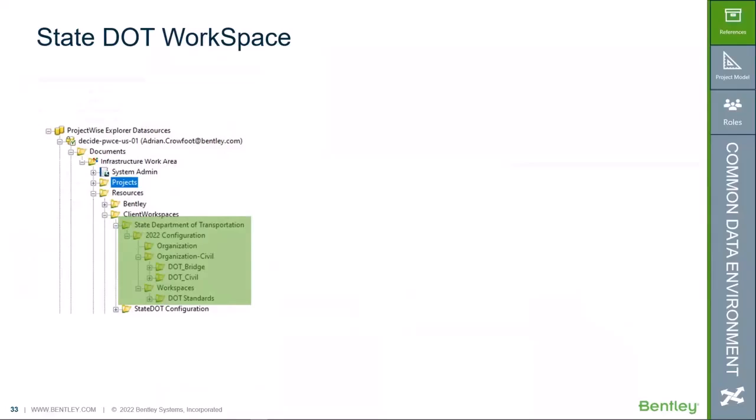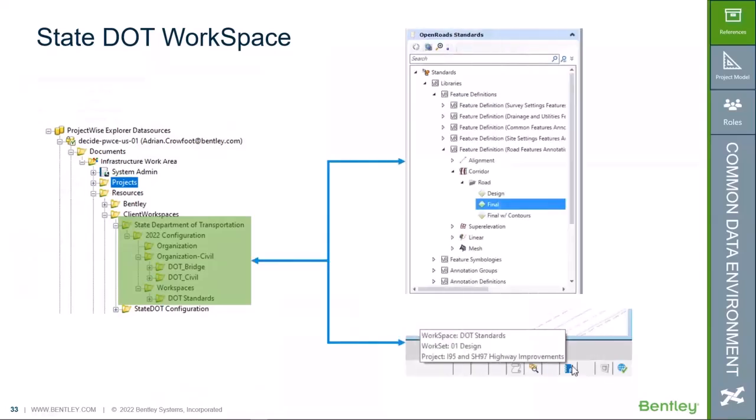The DOT workspace files were then downloaded and imported into the ProjectWise data source. And then the standards were integrated into the Bentley design apps' easy-to-manage workspace. And Don had talked about this earlier, but that's how the setup is done. It's really fairly basic. Once the harness is set up, that dynamic configuration, it's pretty easy to pop in a new workspace and then introduce those standards into specific projects.